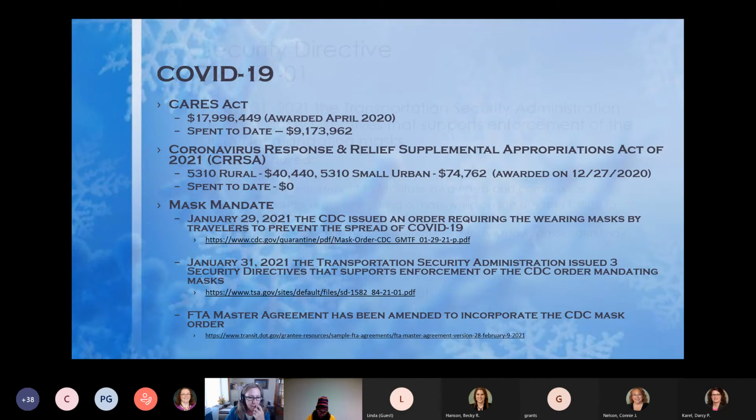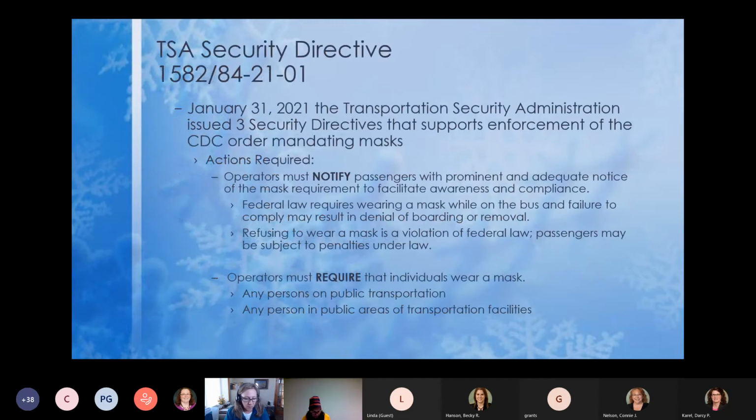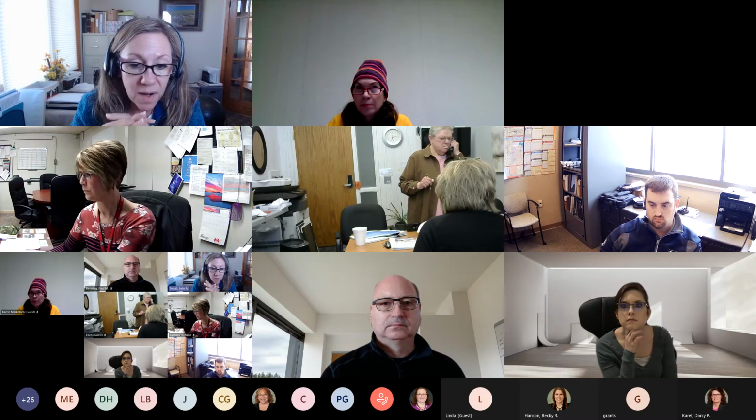Next screen. Okay, basically the information that I provided here is going over what the actual security directive is giving us information on, and there are several actions that will need to be taken by the transit agencies to comply with this order. One of the number one things is operators must notify passengers with prominent and adequate notice of the mask requirement. Make them aware of it. I did have a sample mask poster attached to this presentation, and that is one that they have out there, just letting everyone know that this is a federal requirement now.